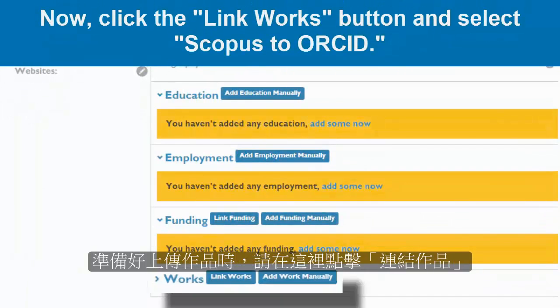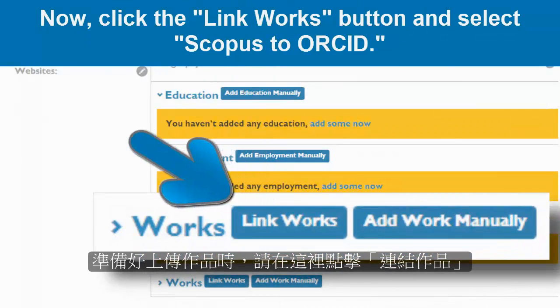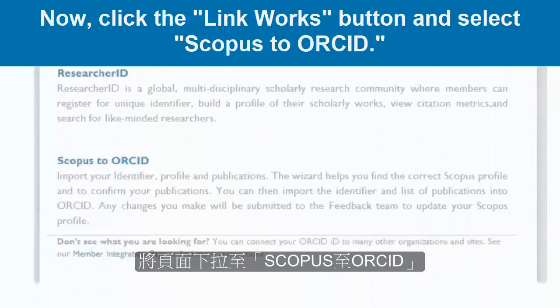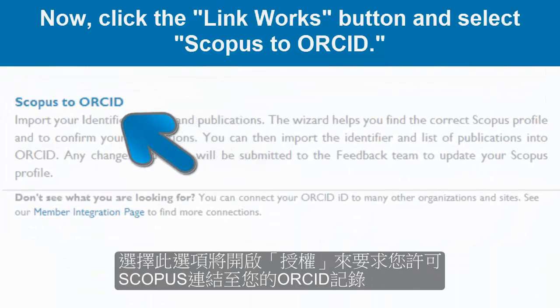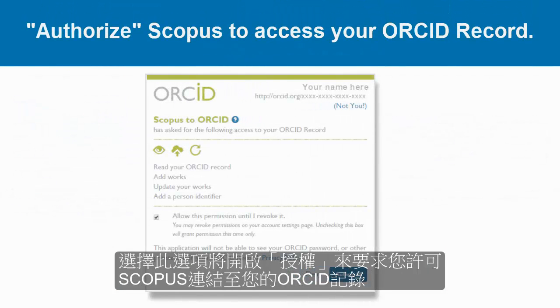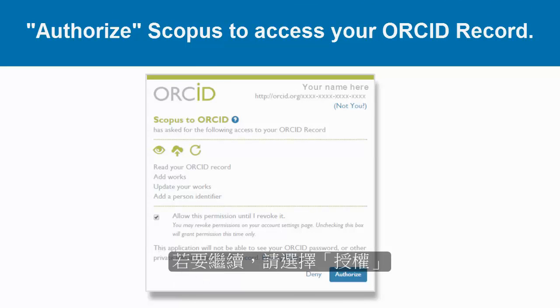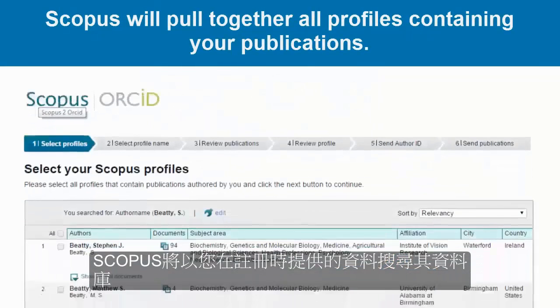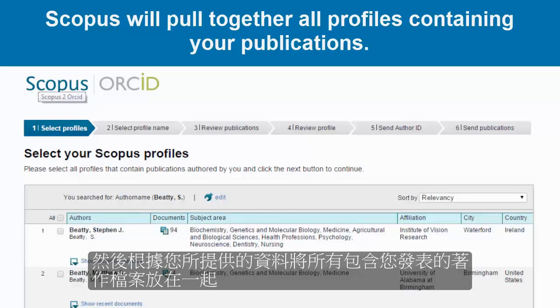Once you are ready to import your work, click the Link Works button here, and scroll down until you see Scopus to ORCID. Selecting this option will open an authorization screen asking for your permission to allow Scopus to access your ORCID record. To continue, select Authorize. Scopus will now search its database using the information you provided during registration, and then pull together all profiles that contain publications authored by you, based on the information you provided.